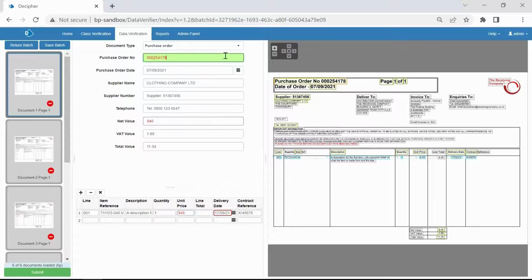Selecting the purchase order number, the field should change to green in the middle pane, and then highlight the PO number on the document image in the right panel. You can now teach Decipher by selecting the correct field in the right panel.